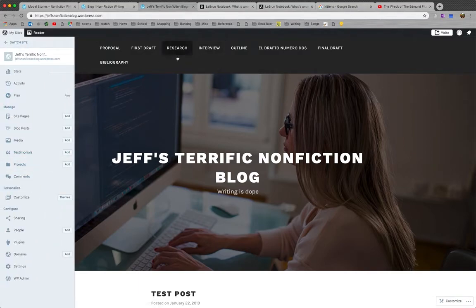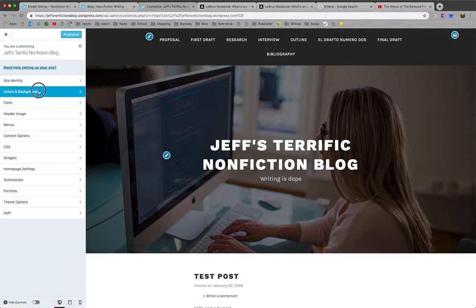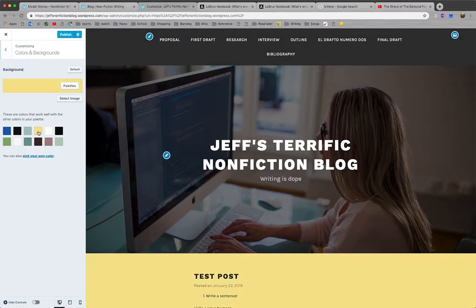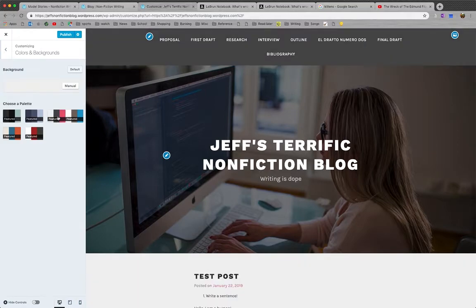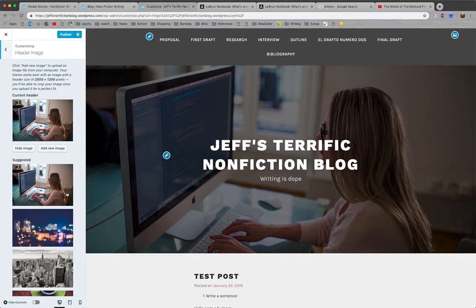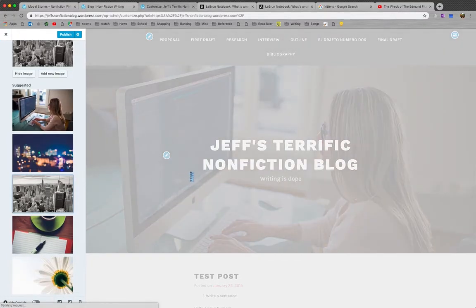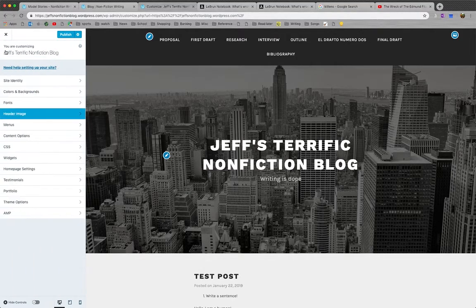Again, you can change other things here in the way it looks. So if you click on customize, there's a few things you can do here. Colors and backgrounds, so you can change the color scheme. They have different palettes usually you can choose from. You can change the header image, so if you don't like this one, you can choose another one. You can upload one of your own if you want to.